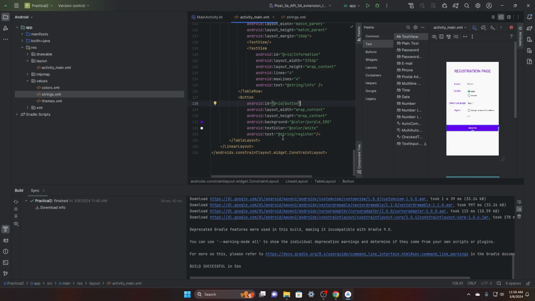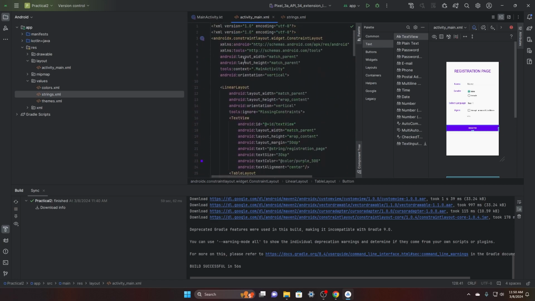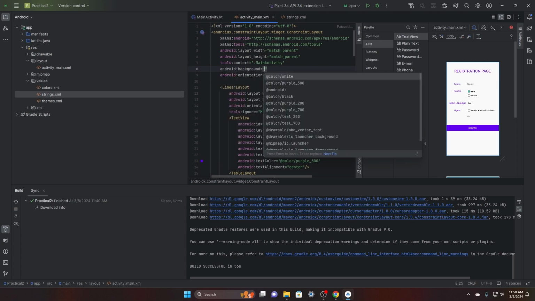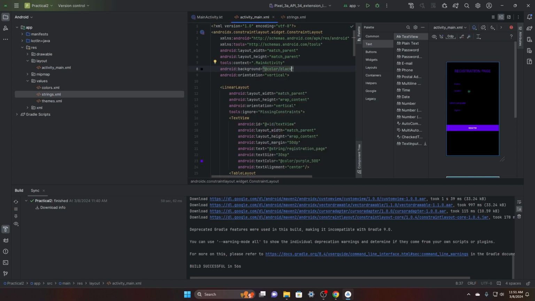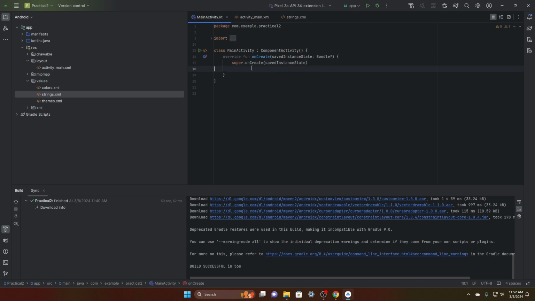Yep, it is visible. And if you want to add a background to your constraint layout, you can add it as well by using this background color, maybe teal, maybe black. See, black, maybe teal 200. This is the way you can add colors to your background. Okay, this is done.